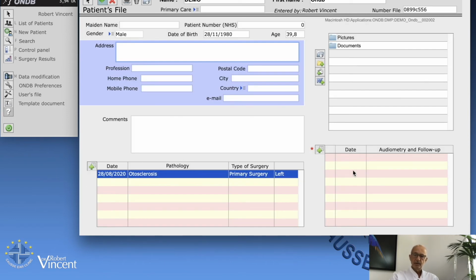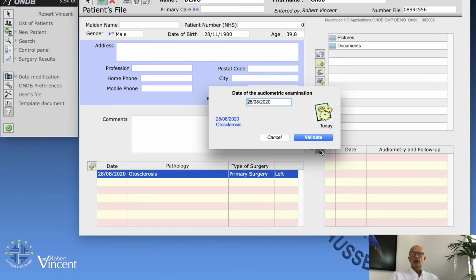So you have to select, the audiometry is on the right. So you have to select this first. So you have to underline this line here, Tosca's primary, left side, and then click on the right. You have to click on the green cross. This will open up and create the first preoperative audiometric file. You can see that the date is there, August 28, 2020, that's today.